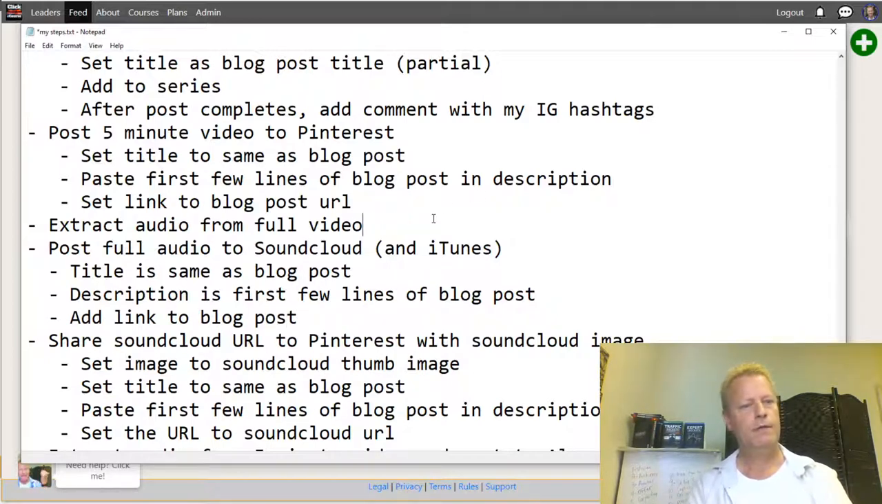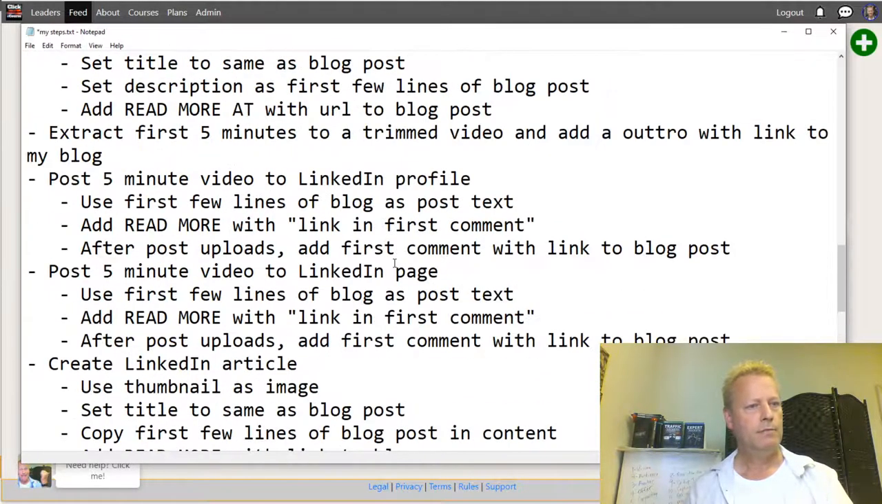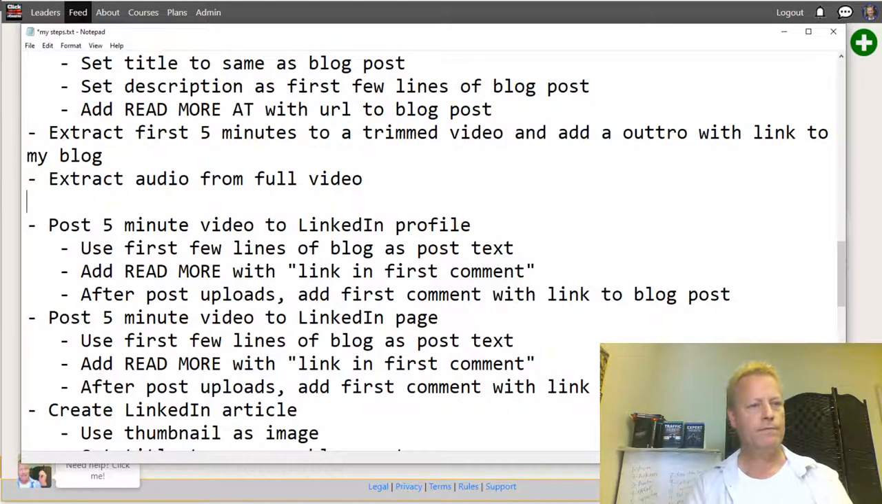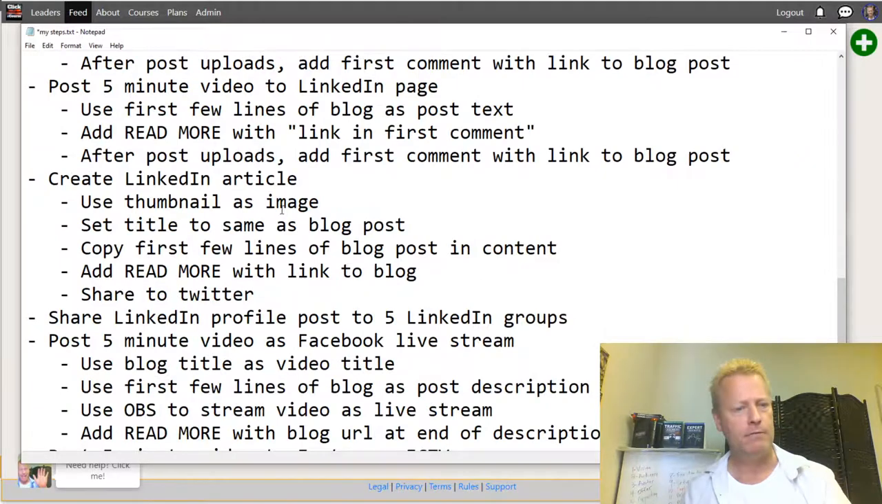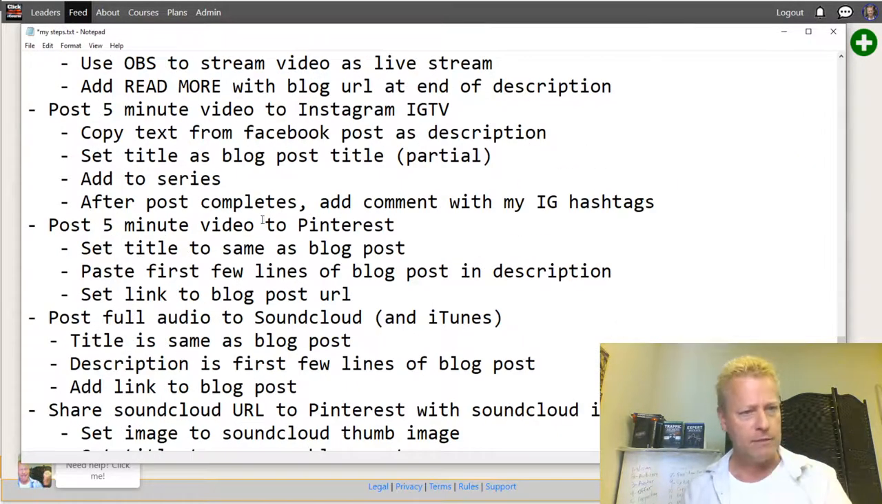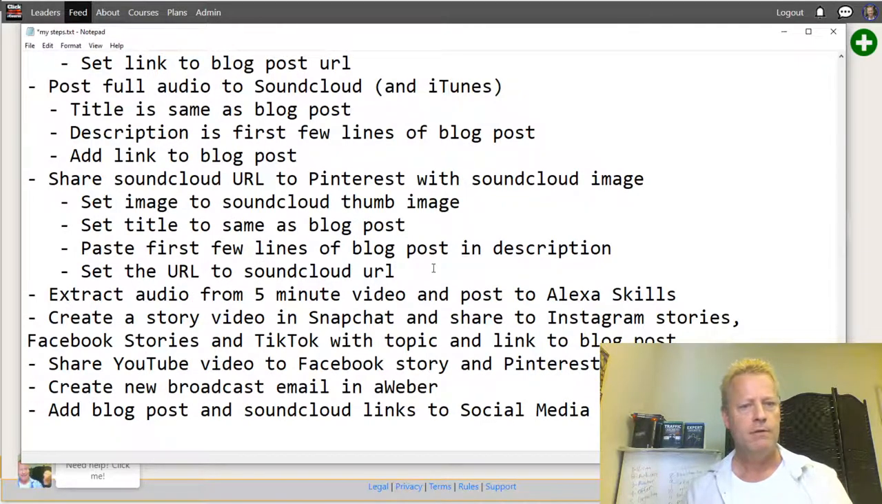First, full video, extract audio from full video, and we'll do that down here. Okay, extract audio from full video. We also extract audio, but I don't have to do that. Okay, I'll tell you in a second what I was going to say. So post 5-minute video to Pinterest, post LinkedIn, share to SoundCloud, extract audio from 5-minute video. I actually don't do that.